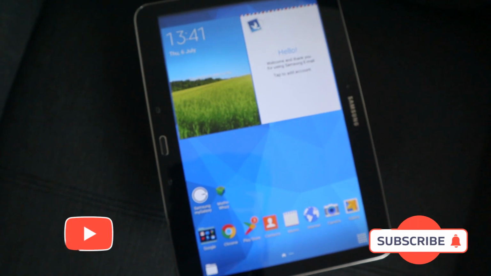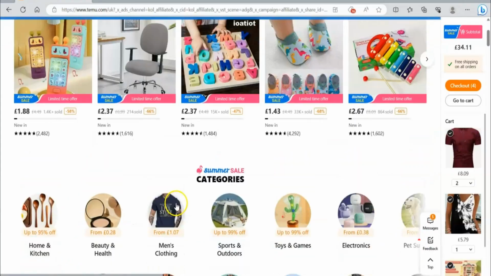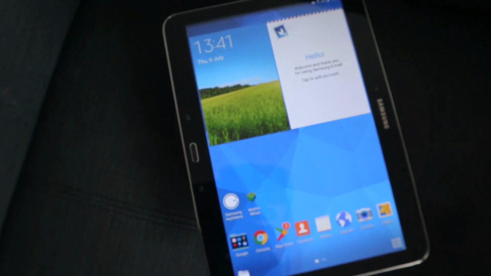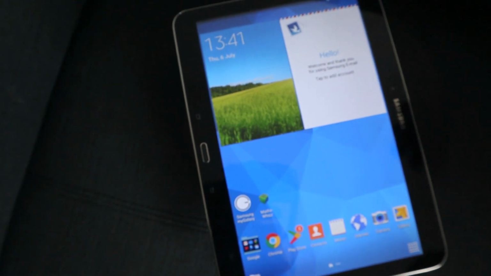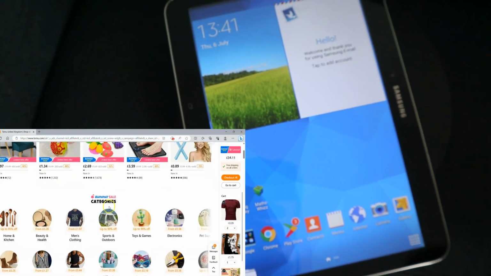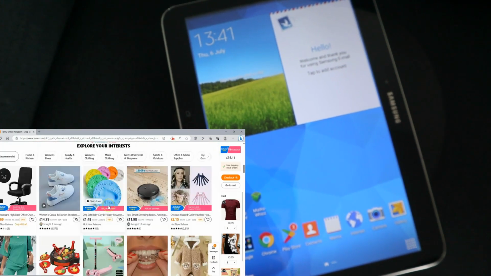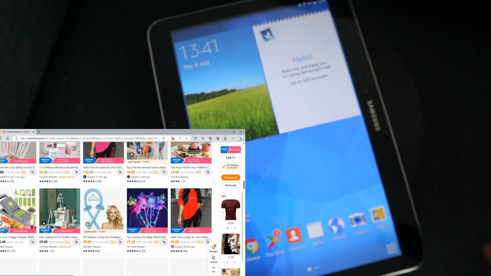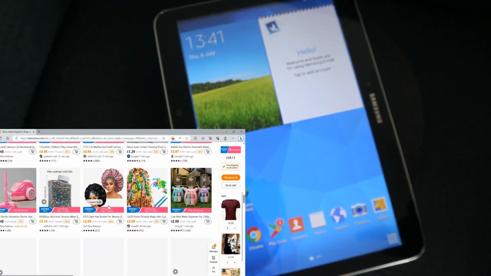Hello guys. Okay, today we'll be showing you how you can download Temu on your iPad. So this is my iPad. If you're using an iPad or Surface Pro or whatever gadget you're using, you can download Temu. I'm just going to show you how you can download Temu using your iPad.